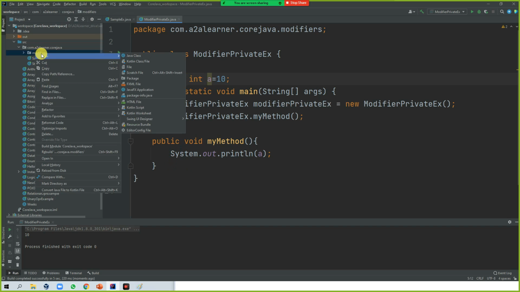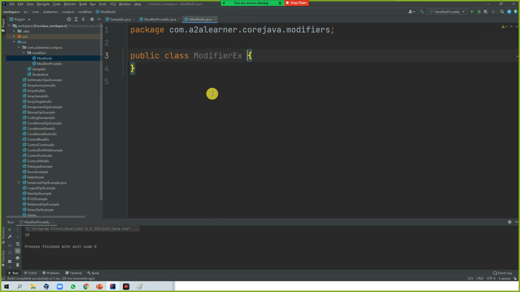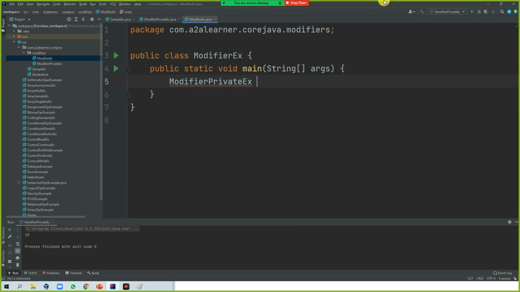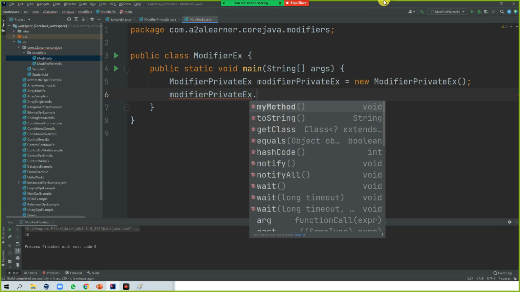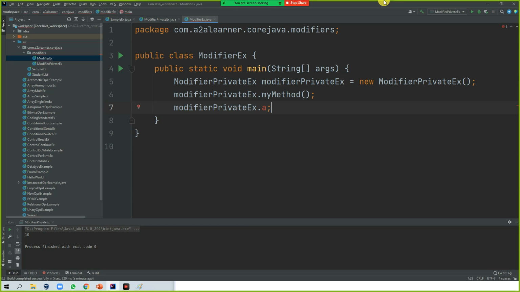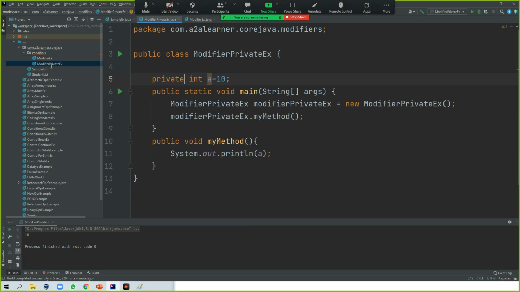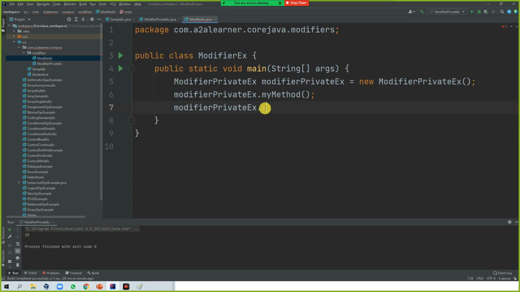So let us take another class. I just use it as modifier example. Here public static void main, modifier private, new modifier. Now modifier dot, if I try to access a, it has the restriction because it is private type. So I cannot access it. It is saying that it is unable to find this. What does this mean? It is saying you have to create it.